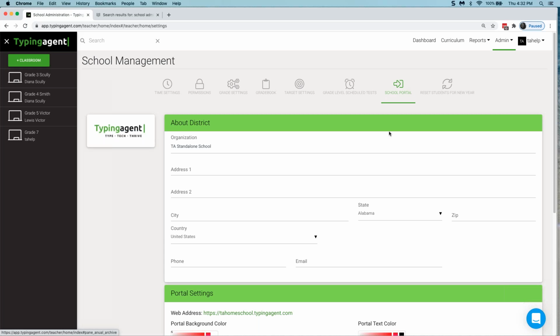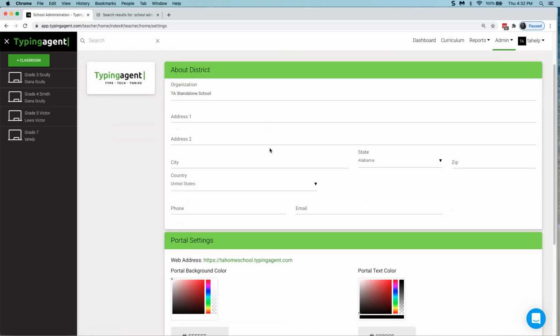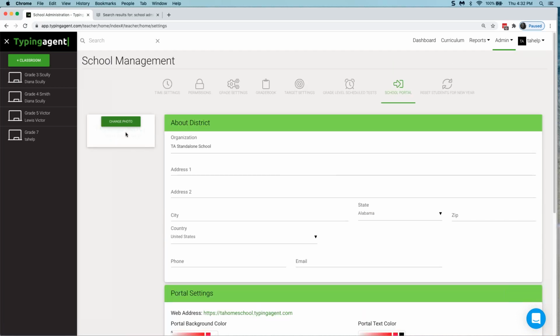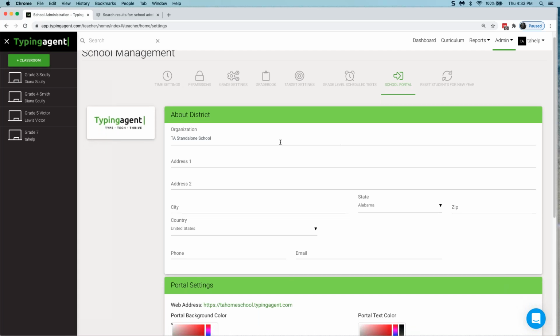Let's go into the school portal. Your school rep or your sales rep should have set this all up for you. You could have, that is with your address, you can go and modify that. You can go ahead and put your school's insignia or motto or whatever you want there, customize it to make sense for your school.